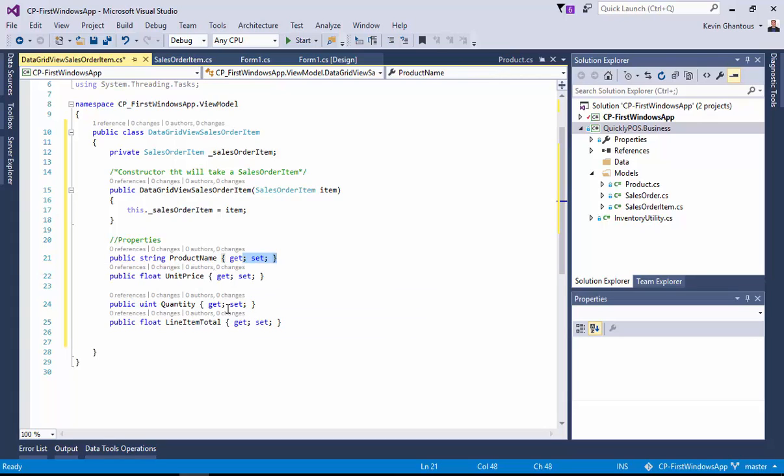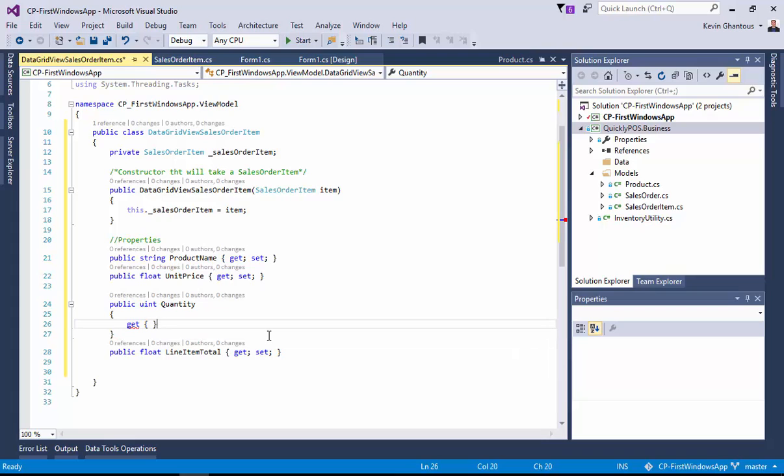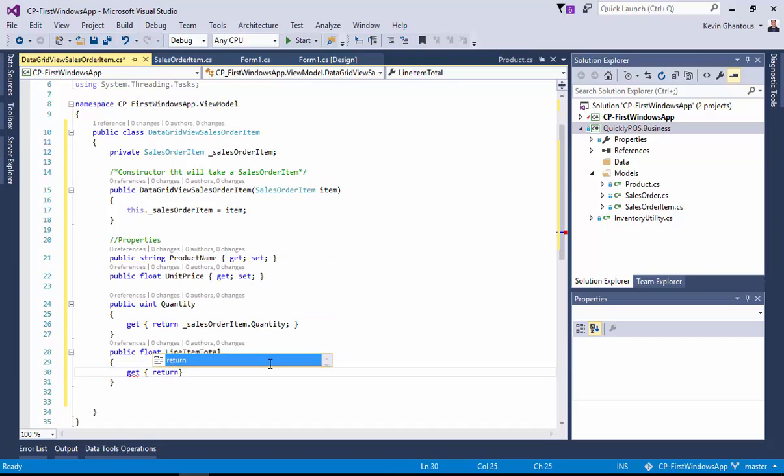So let's start with quantity just because it's the simpler of the ones. And instead of using the shorthand notation for the property, I'm actually going to do the full notation, and I want to make this property read only. So I only need the get. I don't need the set, just the get. So inside of this get, I'm going to return underscore sales order item dot quantity. And that'll return the quantity value. And then I'll do the same thing for the line item total. So again, we just need the get. And I will return underscore sales order item dot line item total.